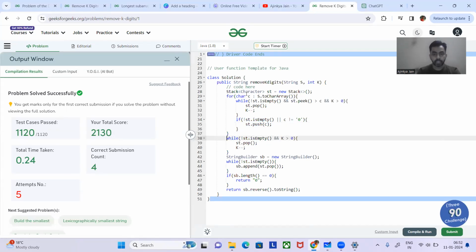And then, if k is still non-zero, we pop the elements from the stack until k is 0. Then we take a string builder and push the characters into it. If the length of the string builder is 0, we return 0. Otherwise, we reverse it. So yes, this is the solution.